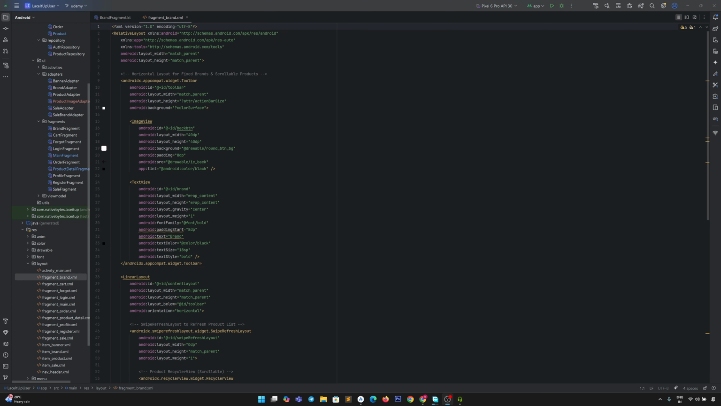Hi, welcome back. We are going to connect the brand screen UI with the fragment logic. Essentially, we will fetch products from our home view model, filter them by selected brand, and display them in a grid. We will also handle loading states, empty states, and navigation to the product detail screen.